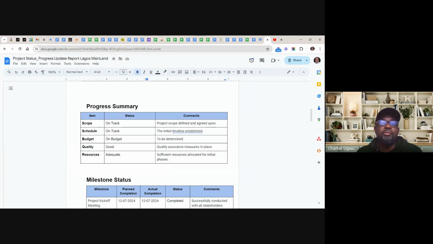Okay, progress summary. Scope on track: project scope defined and agreed upon. Schedule on track: the initial timeline established. Budget to be determined. Quality good: quality assurance measures in place. Resources adequate: sufficient resources allocated for the initial phase.